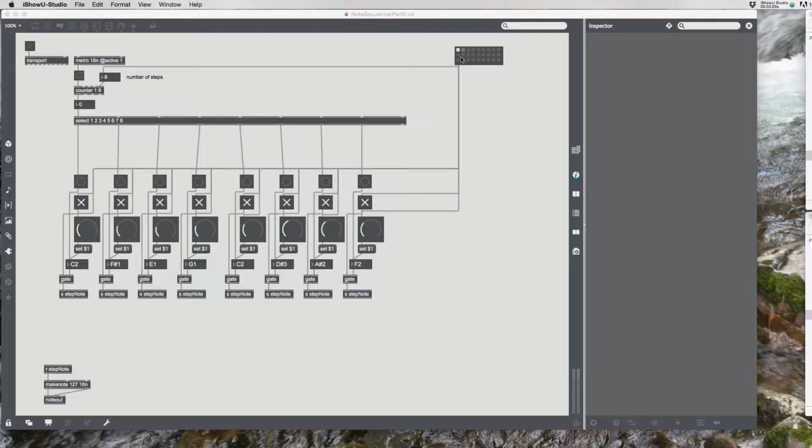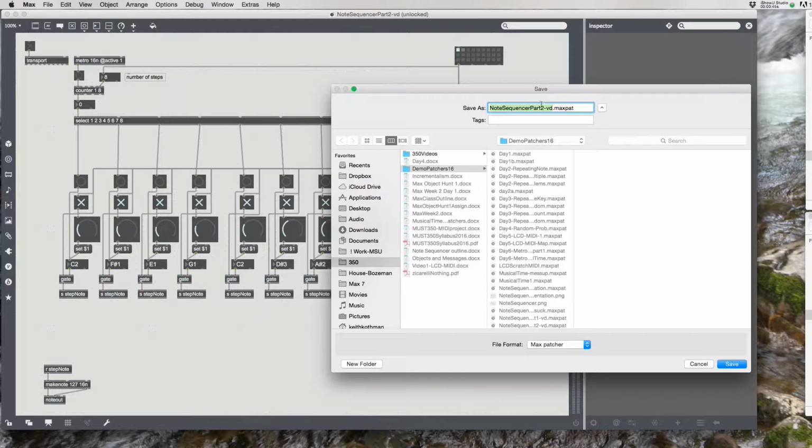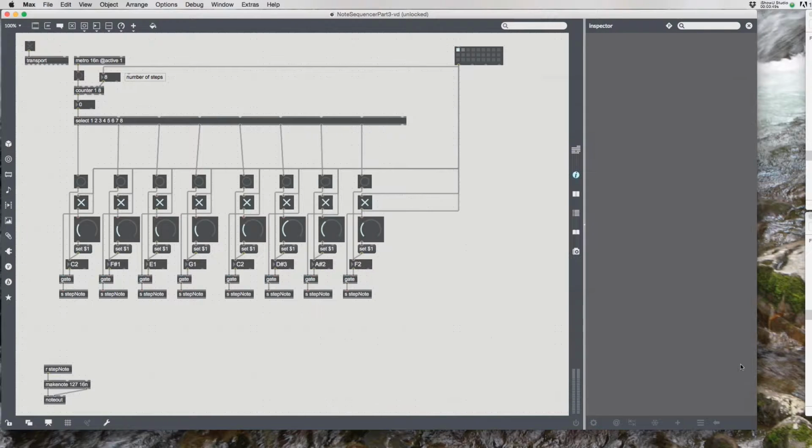that added velocity, and then I'm going to briefly introduce presentation mode, but I'm probably going to go back and make another video entirely about that. So we're going to unlock the patch, our sequencer, and I'm going to save it as a new patch, which I'll make a part 3 now. And I'm going to add velocity control.